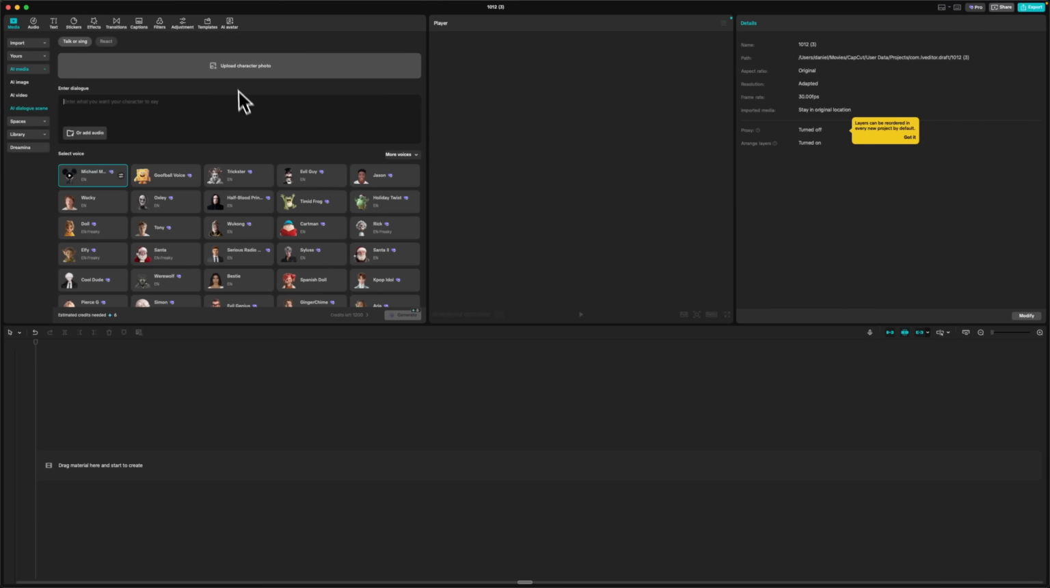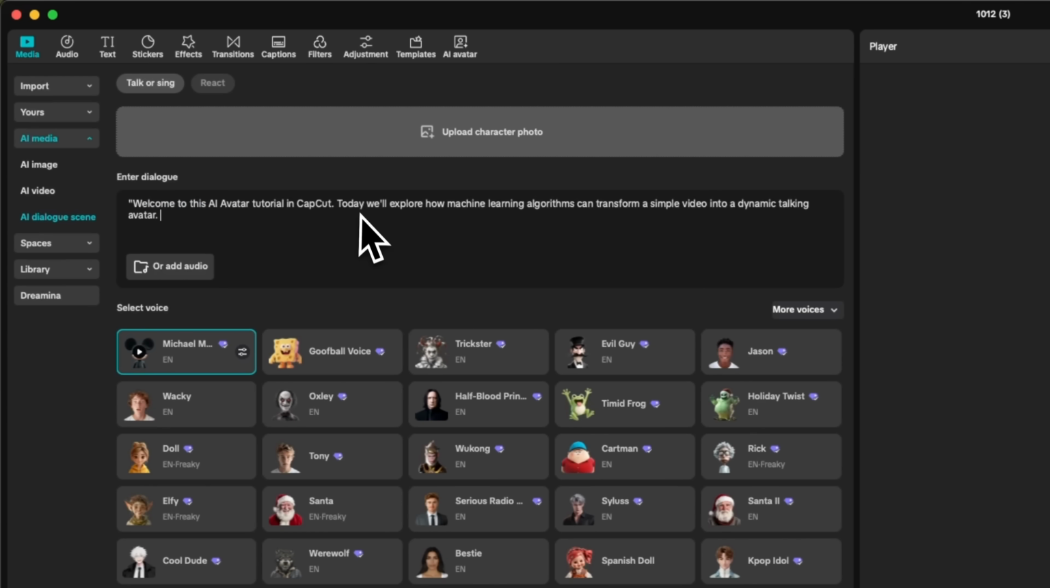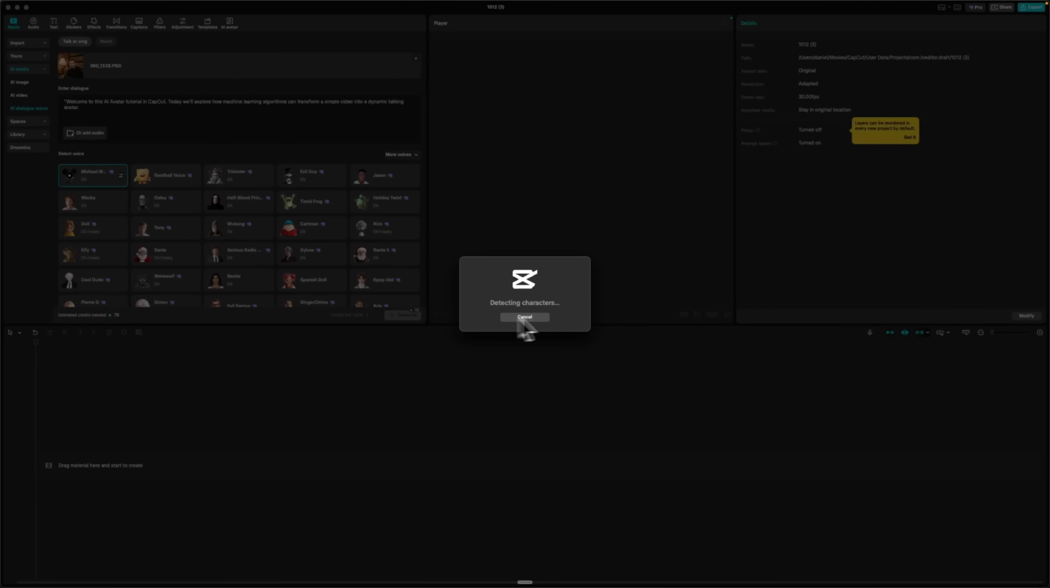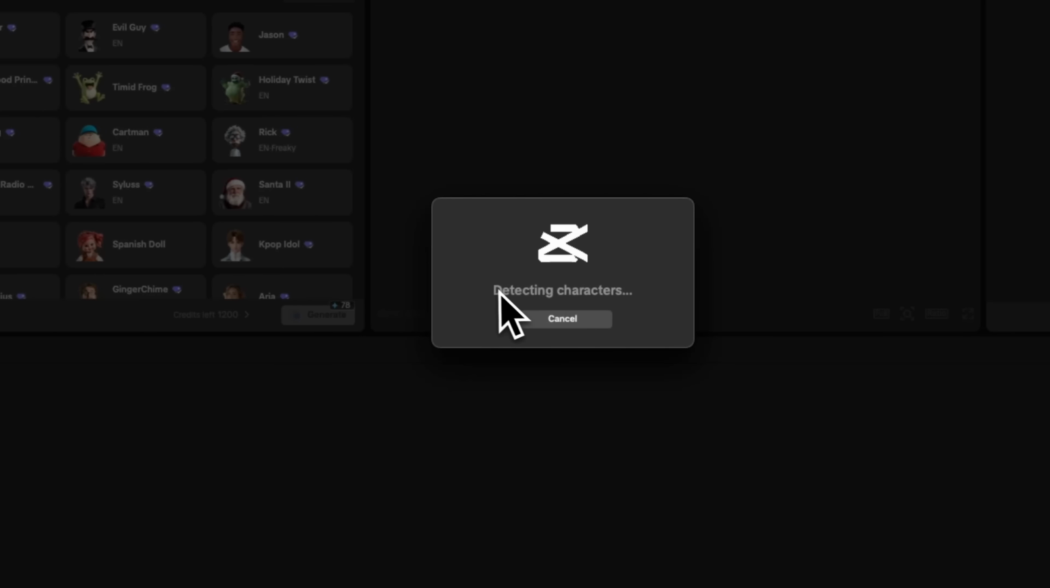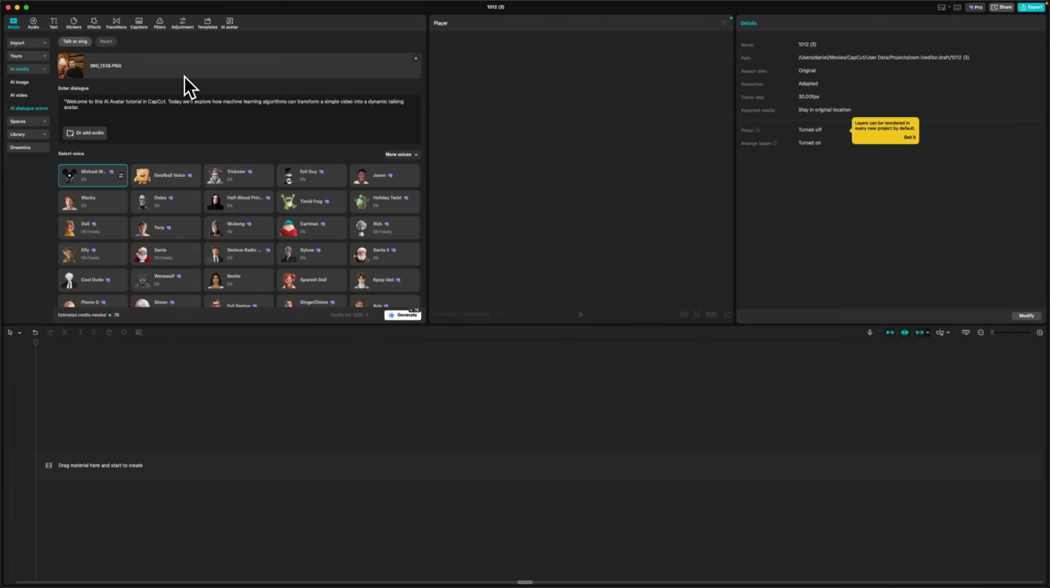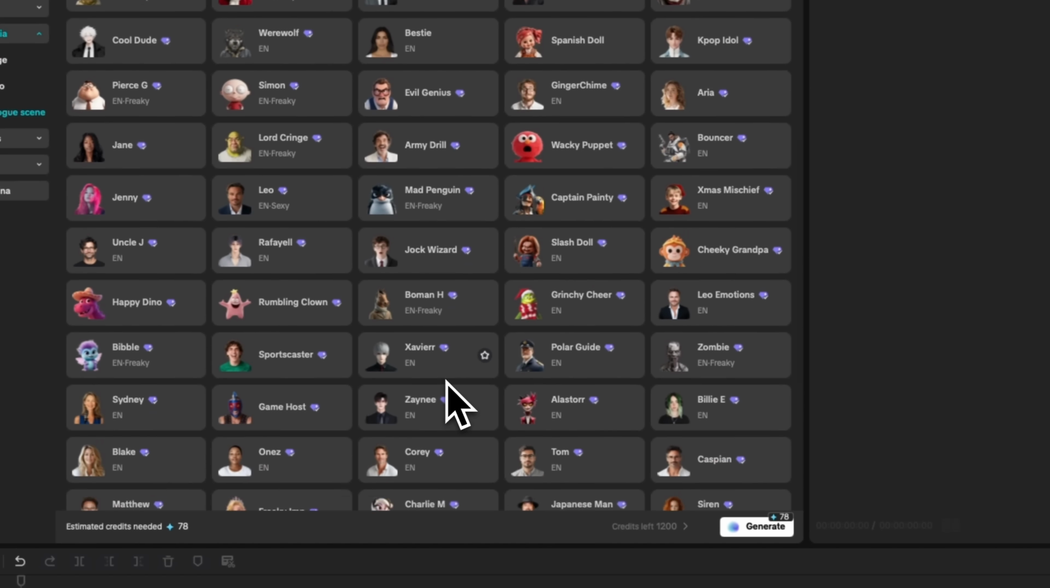First, I'll upload my photo, and we can add dialogue to it. When you upload a photo, the system automatically detects the characters in the image. Folks, you can see that right here. The AI recognizes who's in the photo and prepares it for animation. Pretty cool, right? Now let's choose a voice.